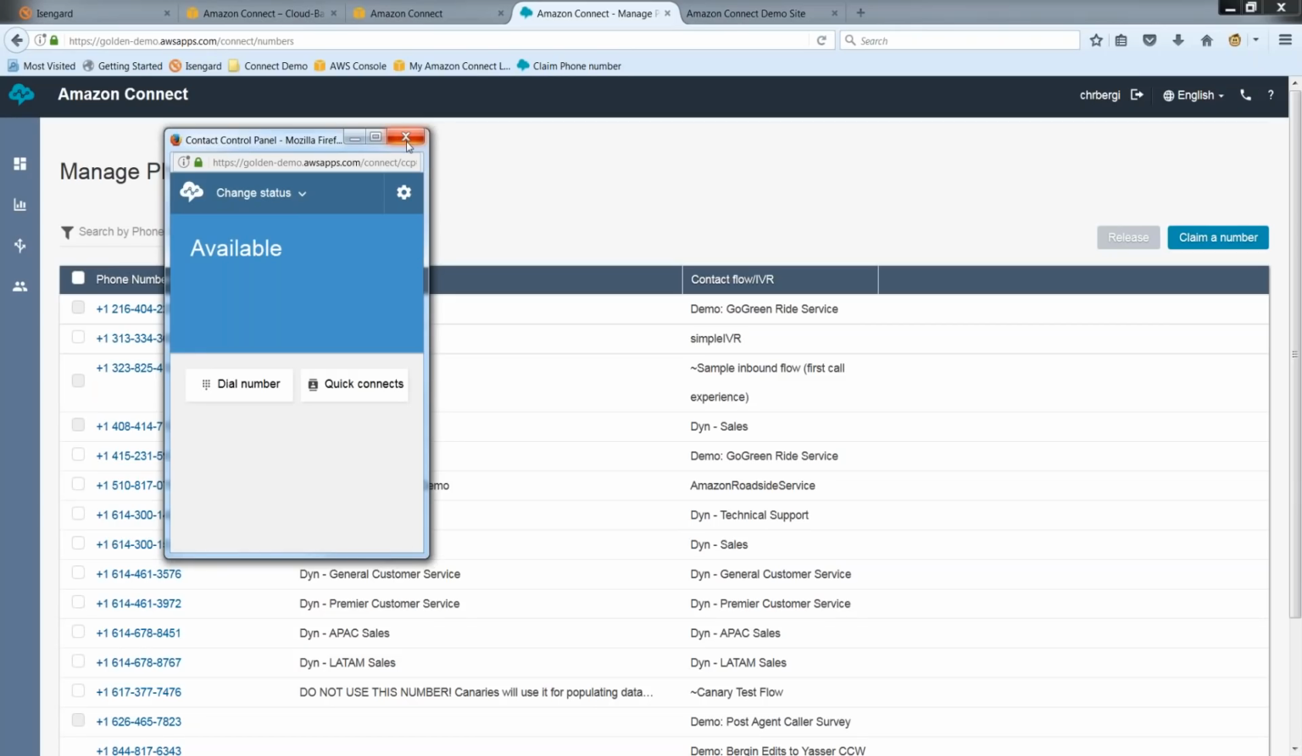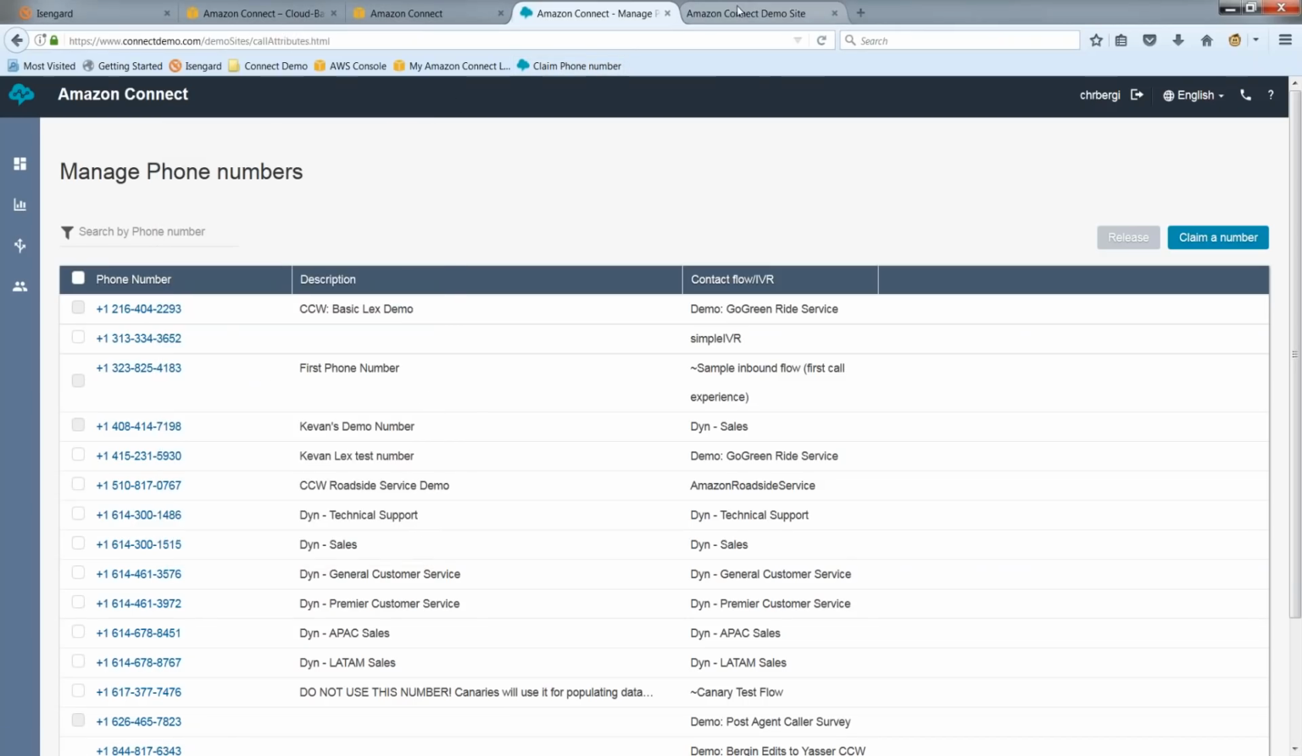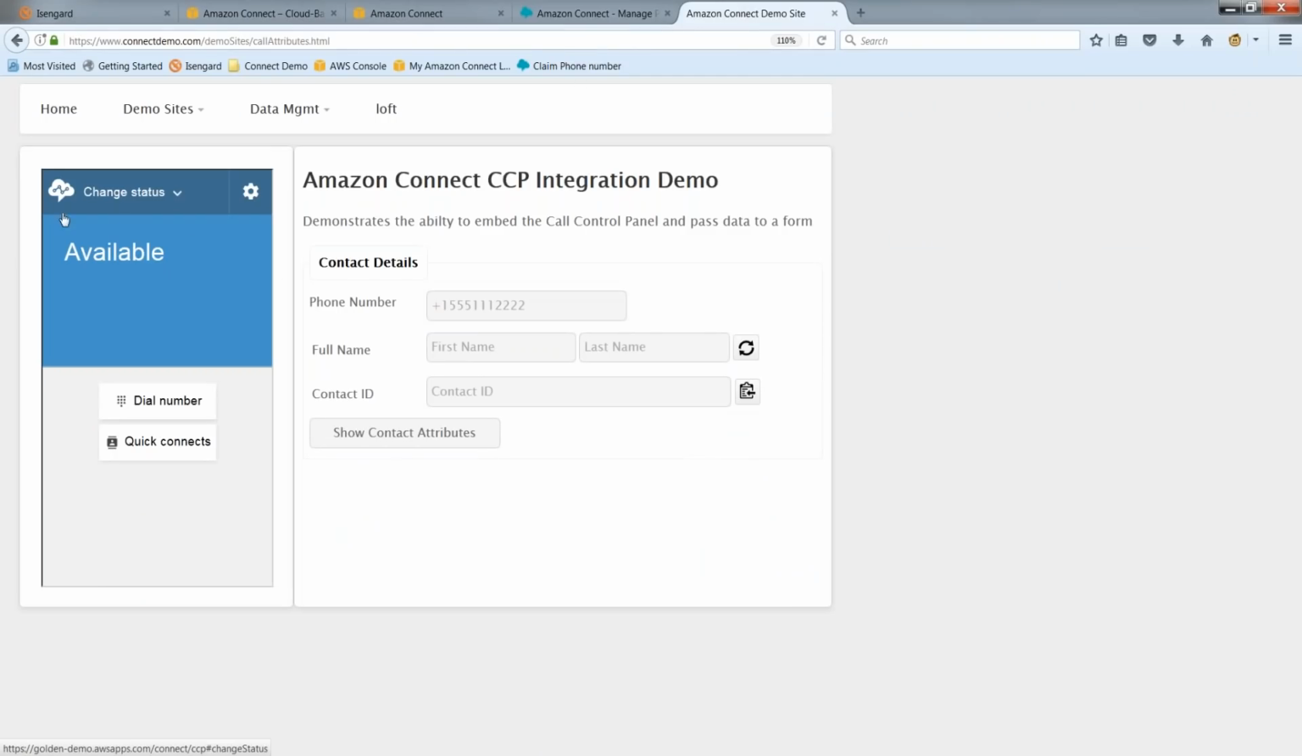Now for this demo, I wanted to be able to show some data going back and forth from the system to the agent so that the agent's more knowledgeable when they answer a call. So I'm going to close this control panel and show you. We've embedded, for this demo, the contact control panel into a web page where we can pass information from the system to the agent.